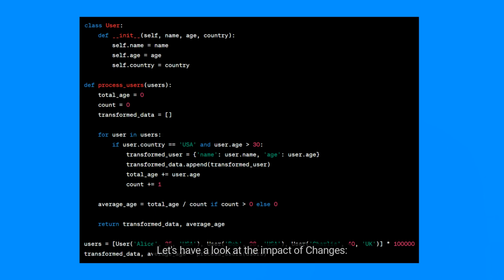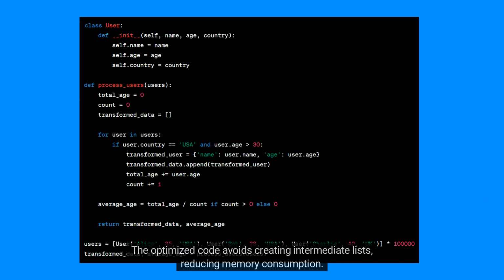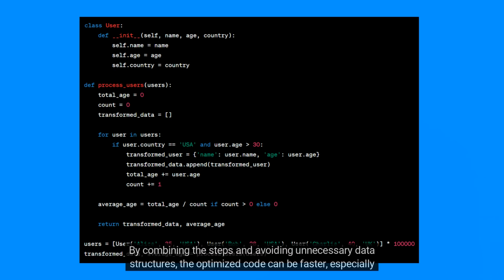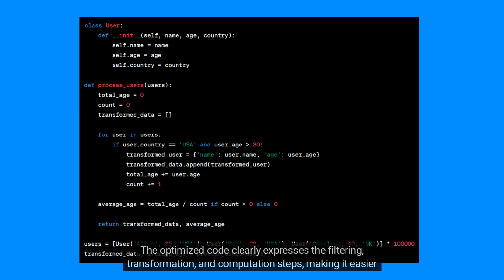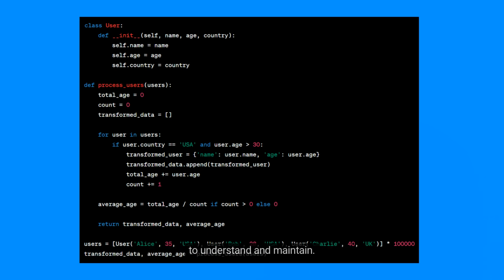Let's have a look at the impact of changes. The optimized code avoids creating intermediate lists, reducing memory consumption. By combining the steps and avoiding unnecessary data structures, the optimized code can be faster, especially for large datasets. The optimized code clearly expresses the filtering, transformation, and computation steps, making it easier to understand and maintain.